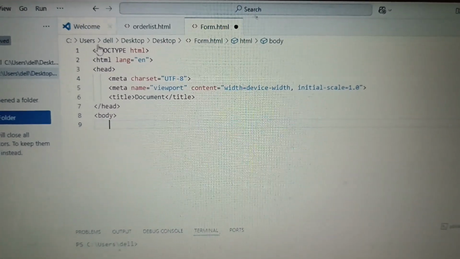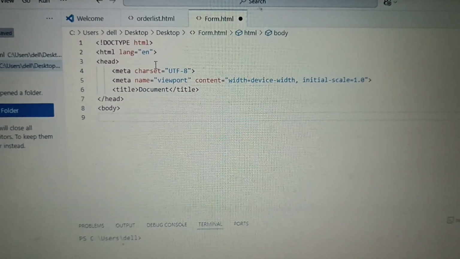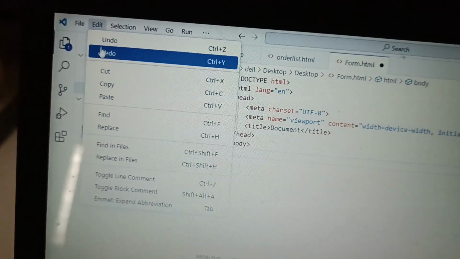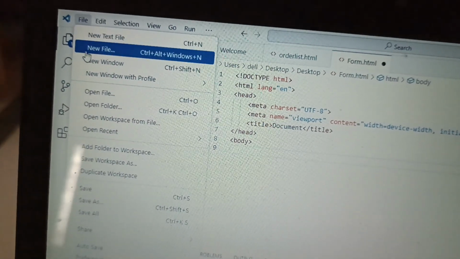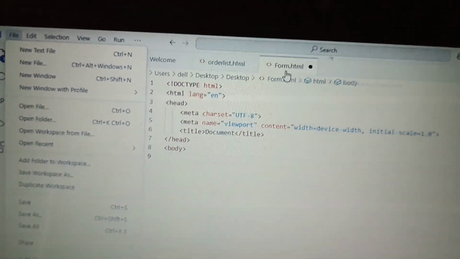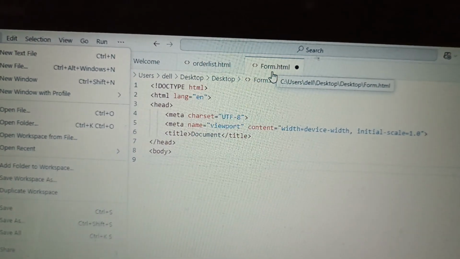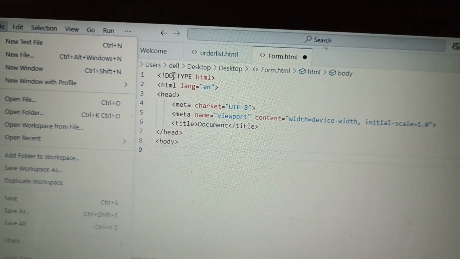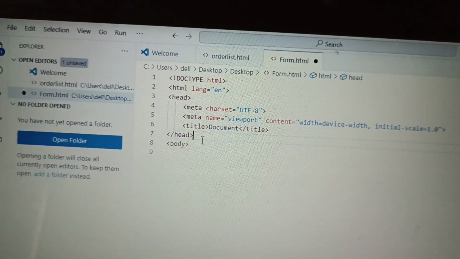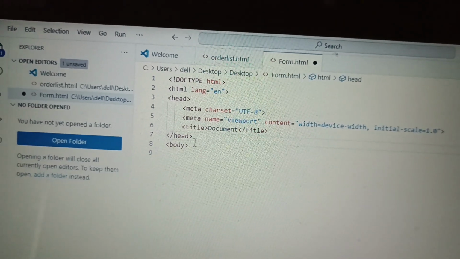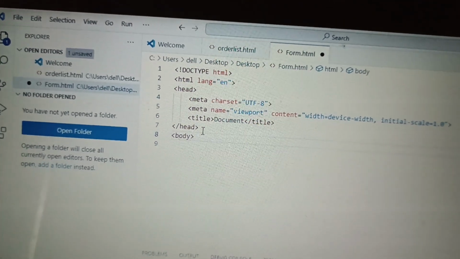Okay. As usual, you have to open your Visual Studio, then go to the file, click on the new file, create your new file, give any name to your file. I have given my file name as form.html. Then you have to write your usual code. This all you know. After that we have the main body element.